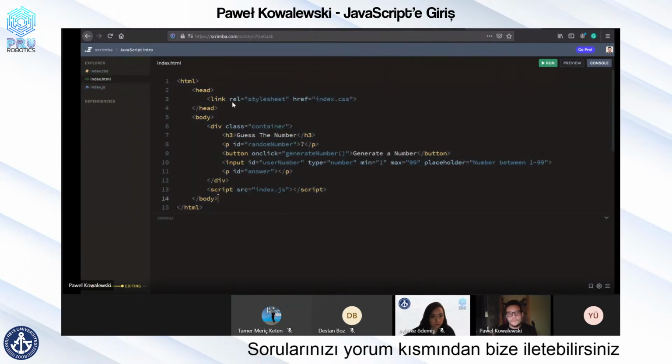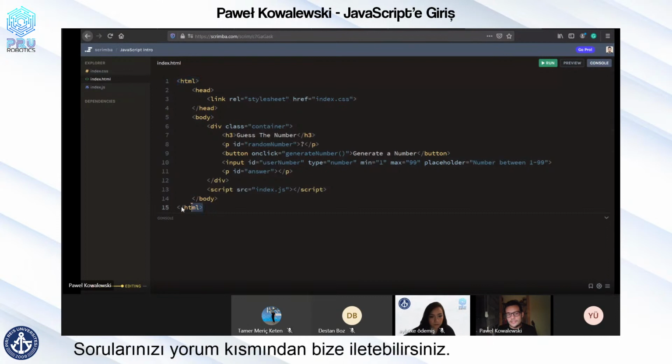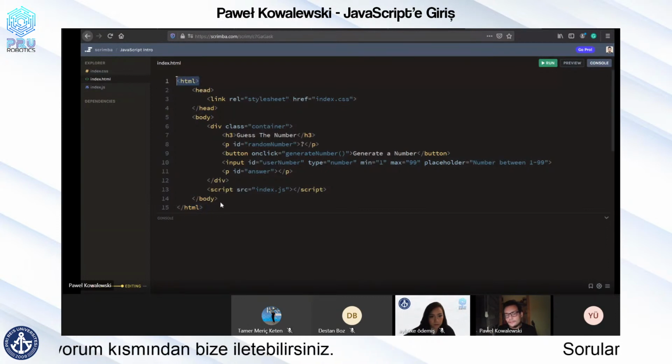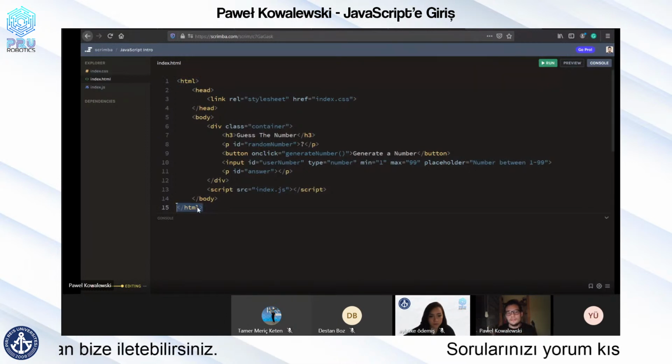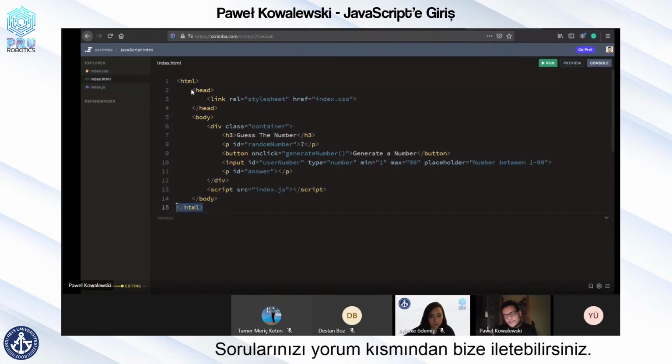How does it work? So first of all, we have this HTML tag here. The HTML tag declares a document. Let's say in JavaScript, we can call it a document that will be made out of the HTML language.